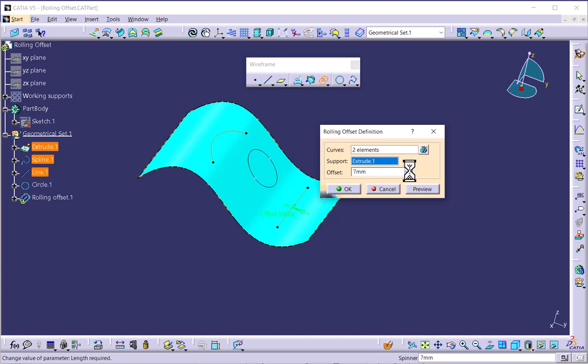buttons to increase or decrease the offset value. The other way, you can use these arrows for dragging and setting up the offset value. Once it's done, click OK.